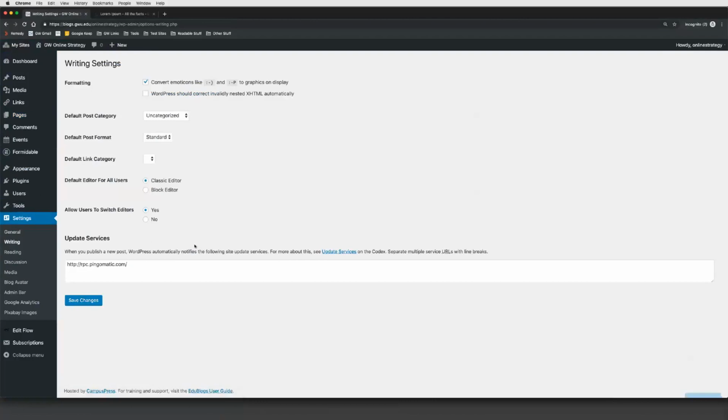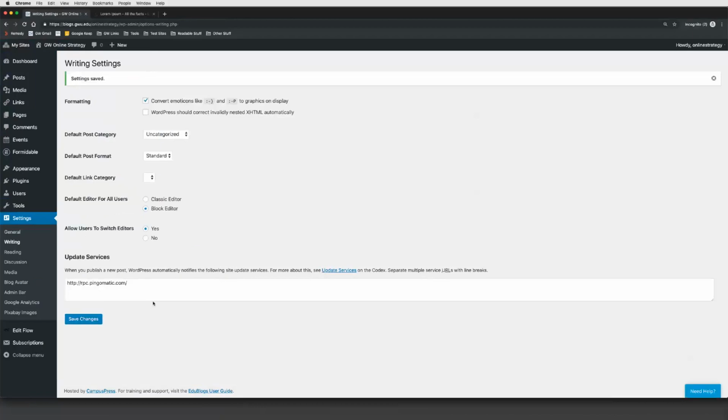You'll see these two options: Default Editor for all users and Allow users to switch editors. So you can see right now we're using the classic WYSIWYG editor. If I wanted to switch now to the new one, I would simply toggle that block editor radio button and click Save Changes. And you also have the option, again, to allow all users to switch between the two editors or not. So I believe that means each individual user can determine what they want their editing experience to be. I haven't tested that, so I can't say for 100% sure.